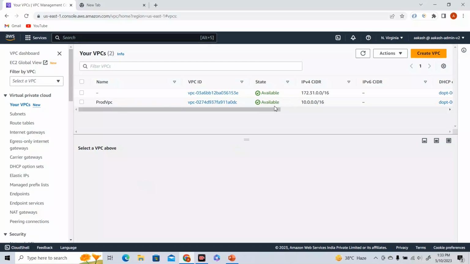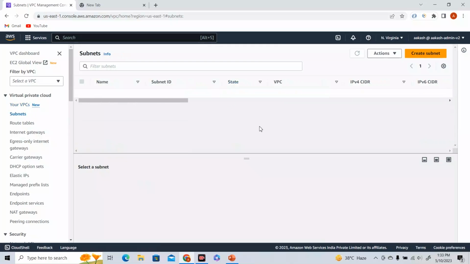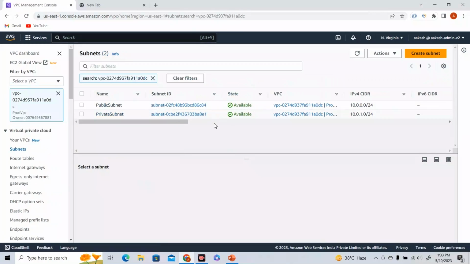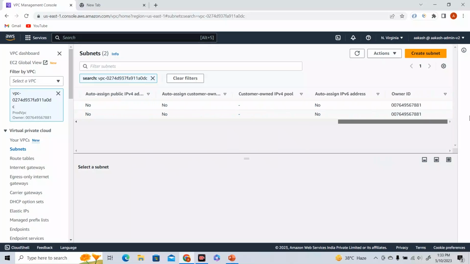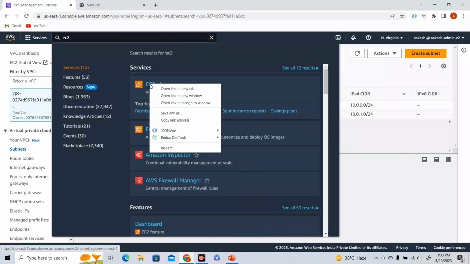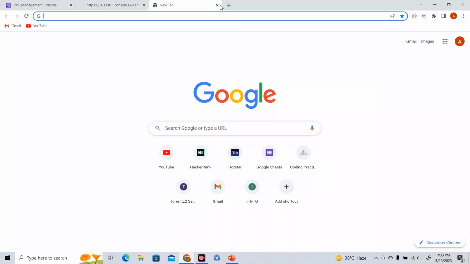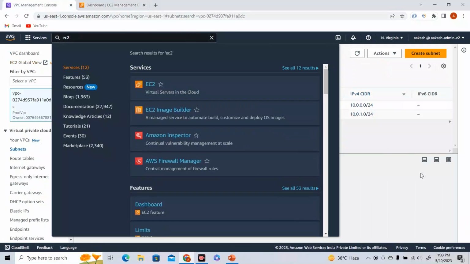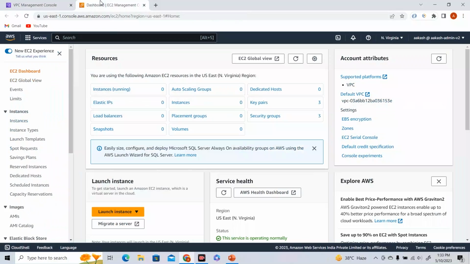So currently we have this prod VPC, and if I just filter by my prod VPC, we have two subnets. One is the public subnet and one is the private subnet, right? So what I'm gonna do right now is go to the EC2 console and create one EC2 instance in my public subnet, right? I'm gonna try to communicate with the outside world using my EC2 instance, and I'm gonna deploy that instance in my public subnet. All right.